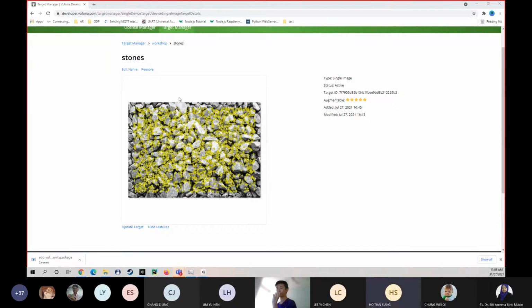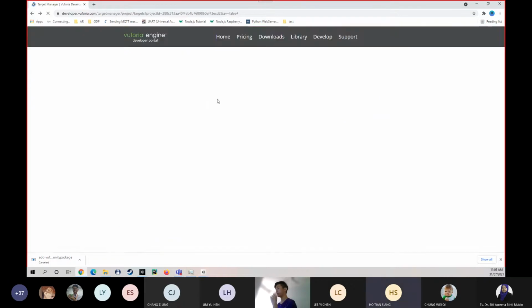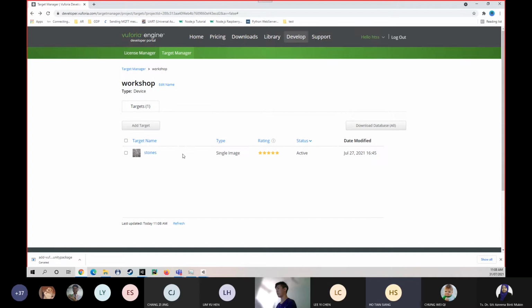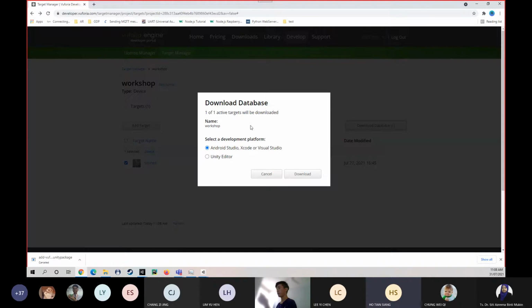It's okay, just process it. It needs some time to recognize the features. After you have added the image target, you download the database. Click the target and then download the database. It asks you to select a platform. Since we're using Unity Editor, click on Unity Editor and then press download.